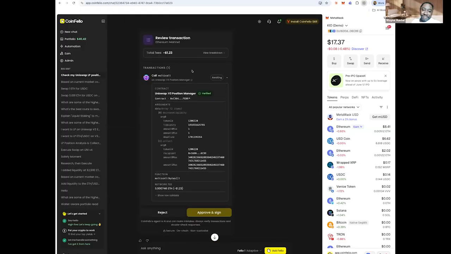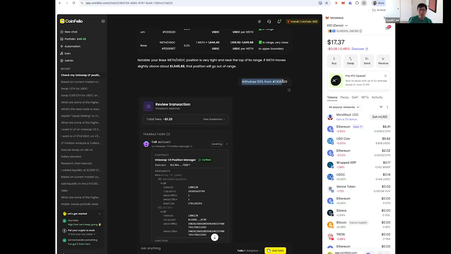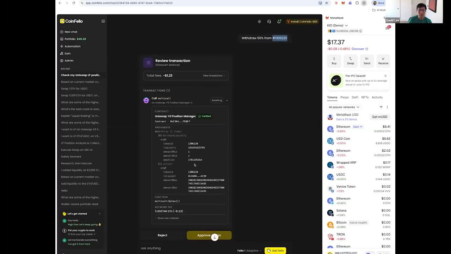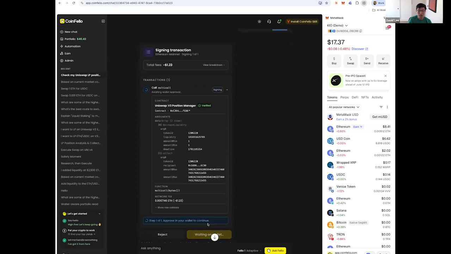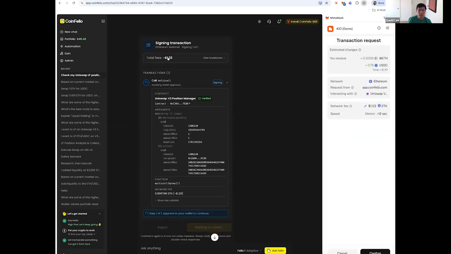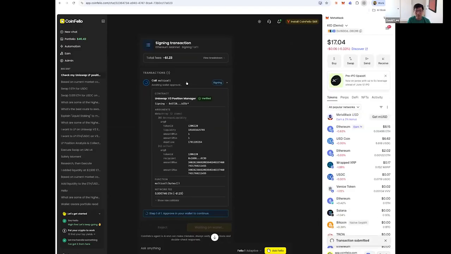Okay, so here it is. I told it to withdraw 50% from this particular position. So it is actually standing up the transaction for me. So I'm going to approve and sign. I'm a dummy. I should have actually done this with a position I have on Base versus mainnet, but I'll go ahead and swallow that fee here.